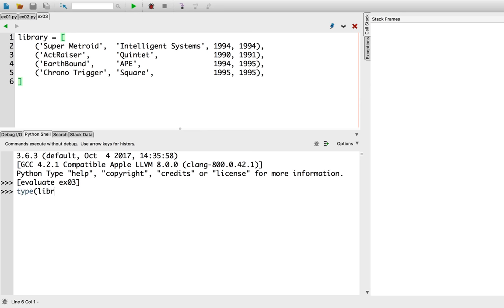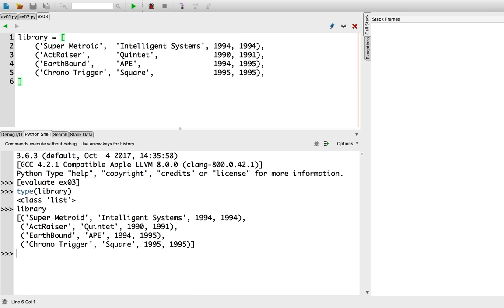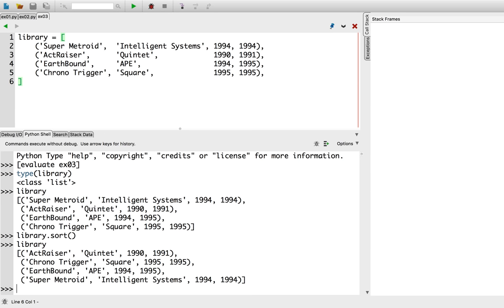Let's check the type of library and see what it contains. As such, I can sort the elements of the list just as we did with a list of strings. So, library.sort. Take a moment to think how Python could have sorted this list, which happens to contain tuples. Did it simply rearrange the order of the list, keeping the tuples intact? Or did it rearrange the contents of the tuples as well? Alright, let's have a look at it. Python sorted the tuples without rearranging the contents inside the tuples.